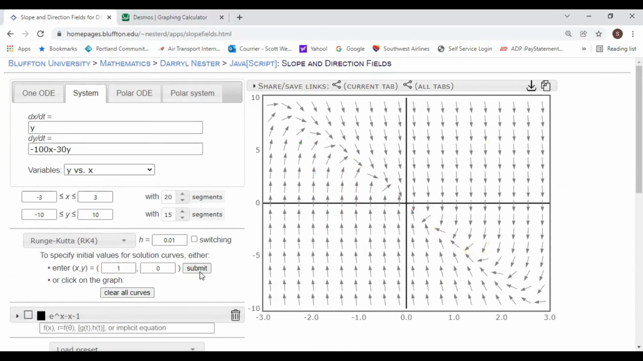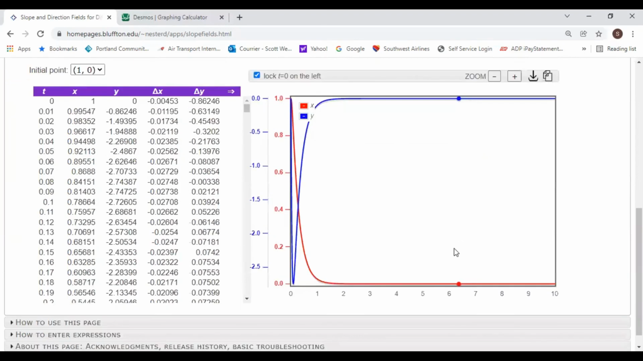Let's clear all the curves and submit just this one. So it doesn't do anything approaching an oscillation. It just straight up decays right on down to 0.